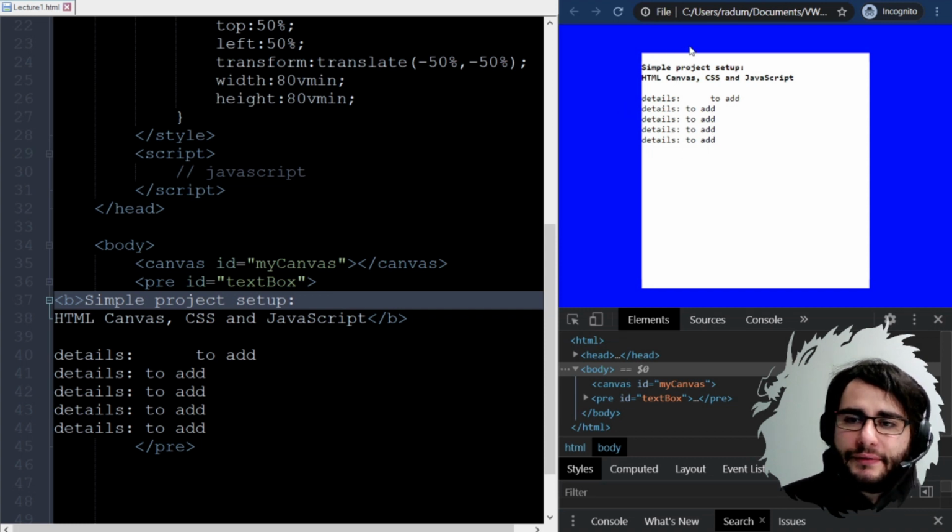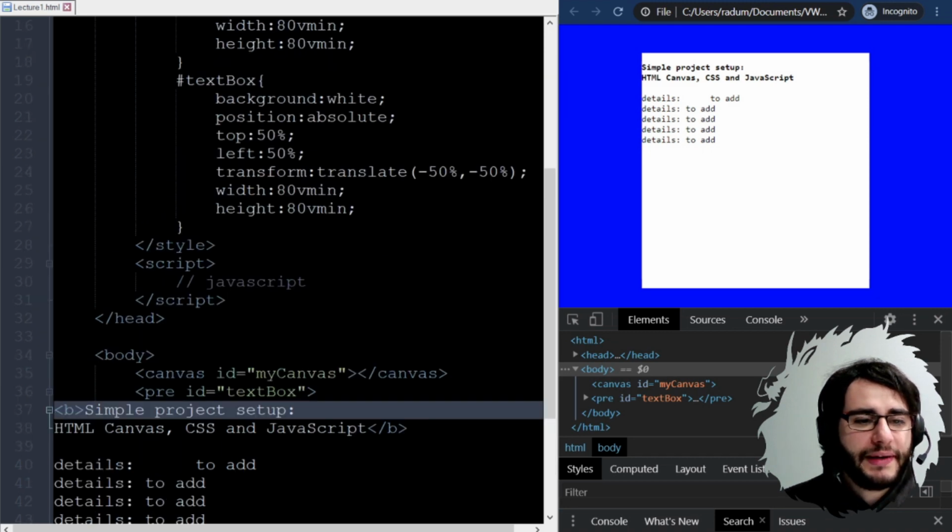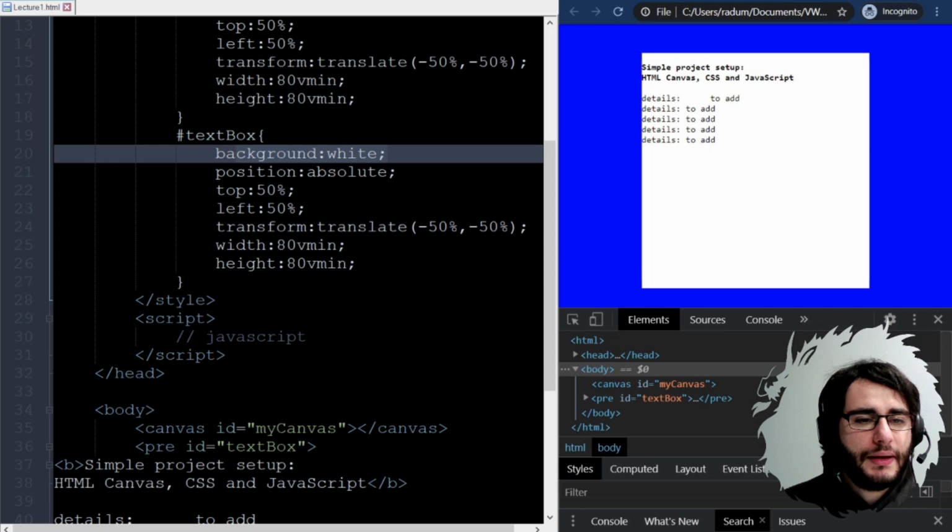Okay, so I have now also some kind of text explaining to me what this is. I could style it a little bit. Let's just do a very quick styling here. I'm going to remove the, let's leave the background.